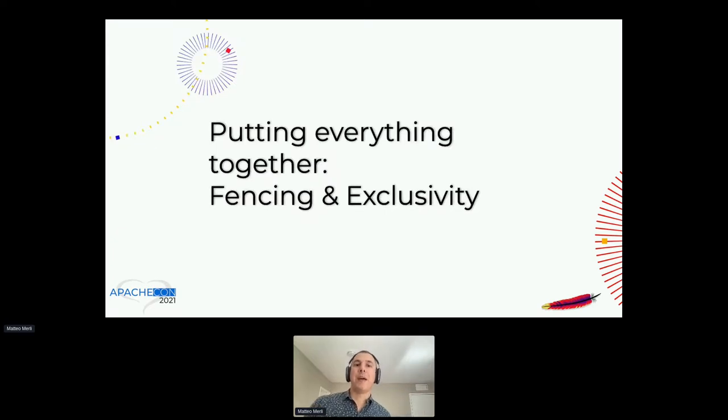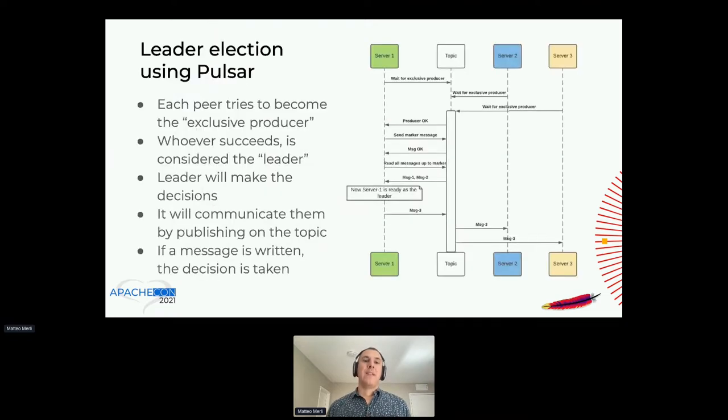So if you're putting everything together, this fencing and exclusivity, what can we build? Essentially, we can use this exclusive access to build, for example, a leader election on Pulsar. You don't need to use Zookeeper or etcd directly. You can achieve the same result on Pulsar, and I'll show you how it's even easier. The reason is that each peer will be trying to become the exclusive producer on a topic, and whoever succeeds in being the exclusive producer on that topic is the leader.